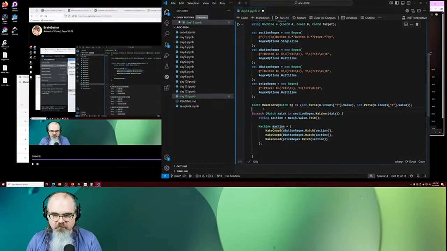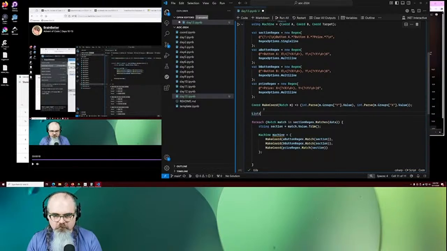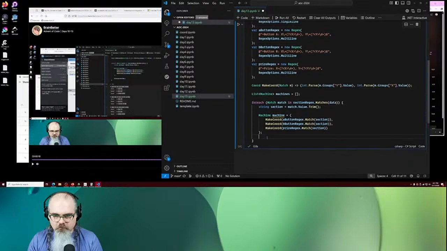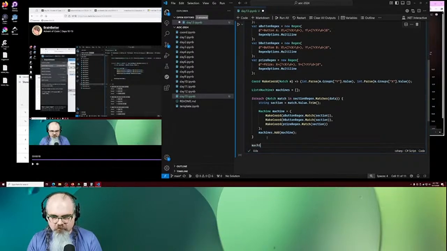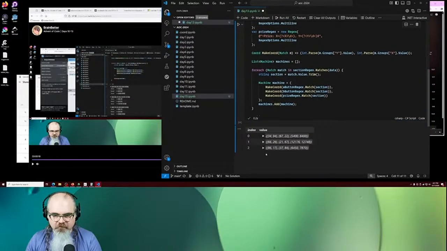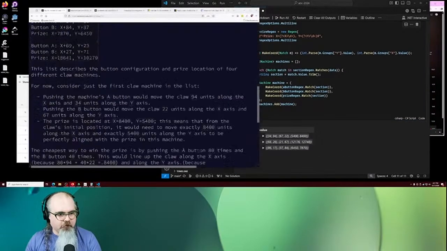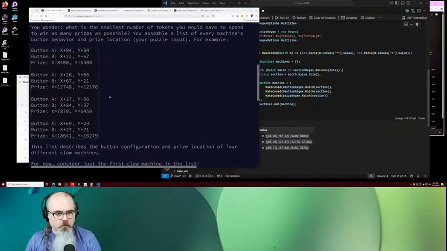And then we're going to just say here, list of machines equals empty list. We're going to say machines.add machine. And we're going to just display machines. We're going to save. We're going to run that. We've got 3 machines. Is that what we were expecting from our input? No, we're expecting 4 machines. The final machine is not present.